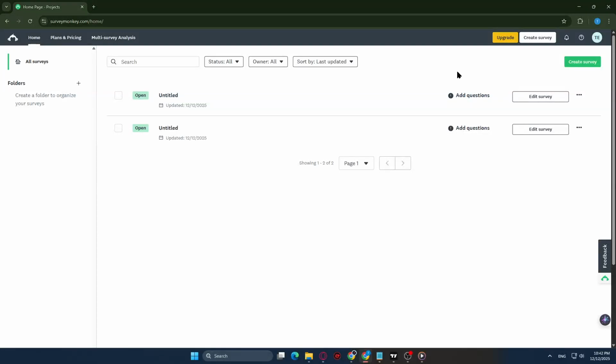In today's video, I'm going to teach you how to download a QR code for your SurveyMonkey survey. QR codes are a fast, reliable way to take people straight to your survey from posters, slides, emails, or even a screen at an event. Today, you'll learn exactly where to click in SurveyMonkey so you can download a clean QR code image tied to your survey's link.